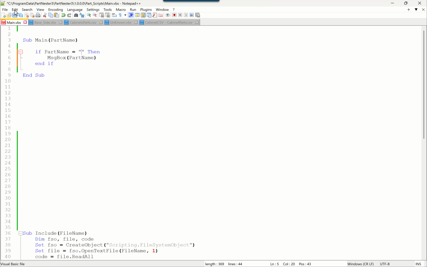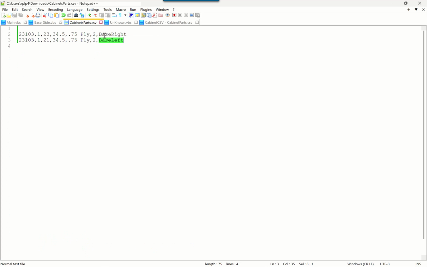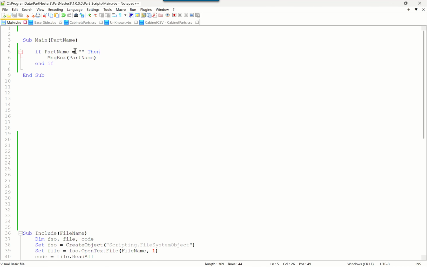And for this condition, just to make sure that I have everything spelt correctly, I'm going to go to here, and I want it to be that base side. So if part name is equal to base side, do whatever is inside or in between the if and end if. So saving that. We already have that file loaded.